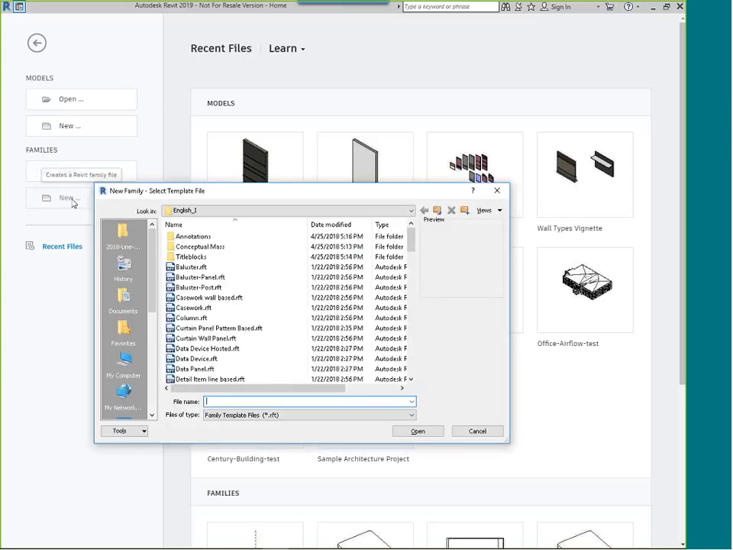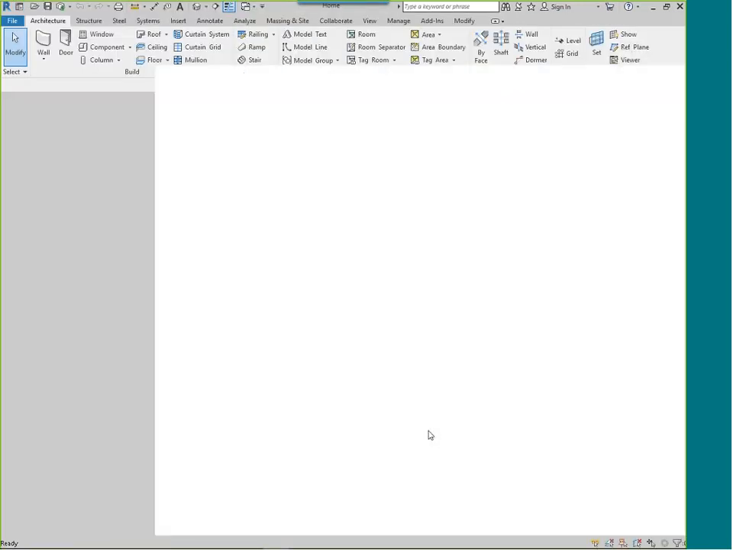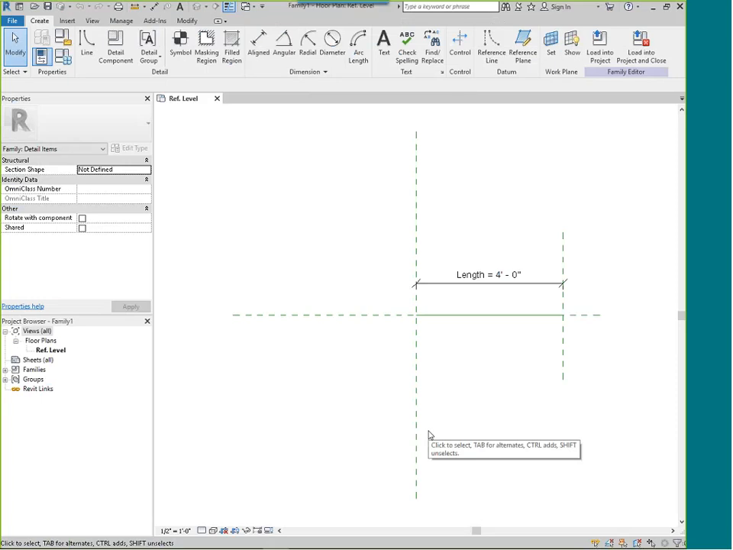So first thing I'm going to do is start a new family. And as you can see as I scroll down, I have my detail items line-based family, and I'm going to click Open. So here's my information. As I mentioned before, you've got reference planes, you've got the reference line that's there, and you've got your dimension that's labeled with the length dimension. So all those come with the default information.